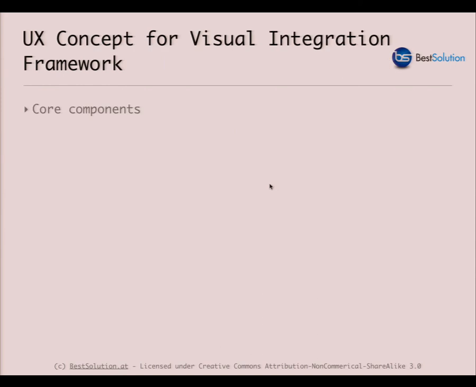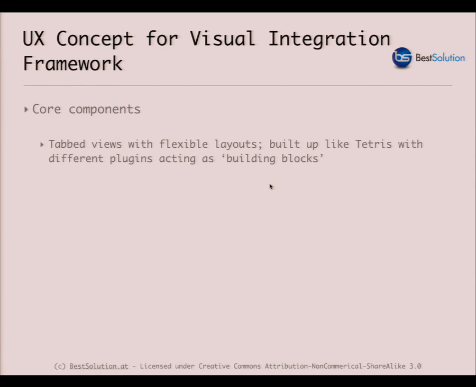We also started to build up a new UX concept. This is evolving currently with our development. So we're talking tabbed views, more like browsers, what people are used to, building up layouts, so some level of customization. Our CEO sometimes says like Tetris, but different building blocks, combining these into one layout.